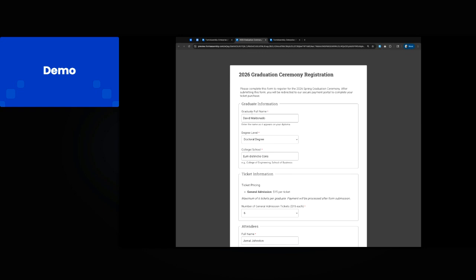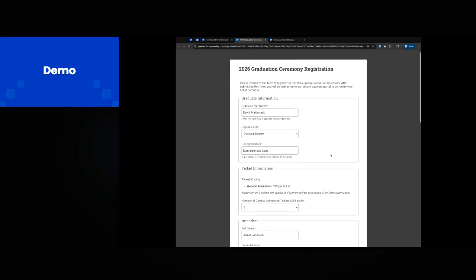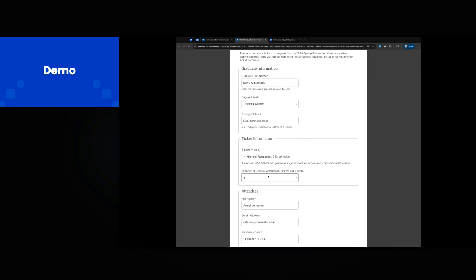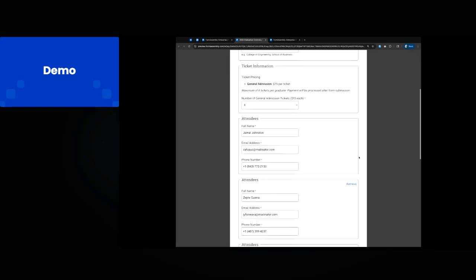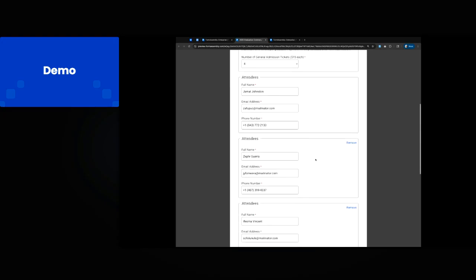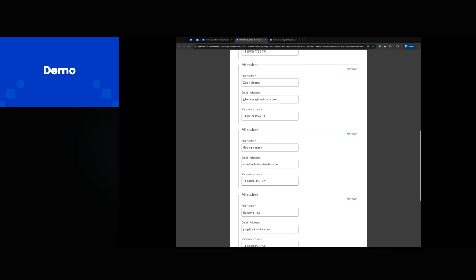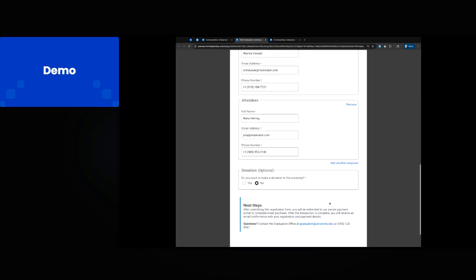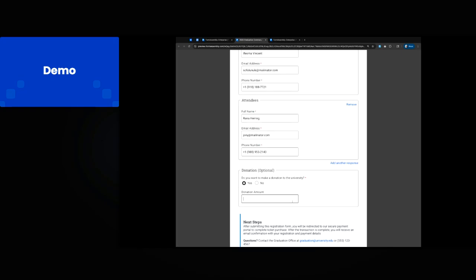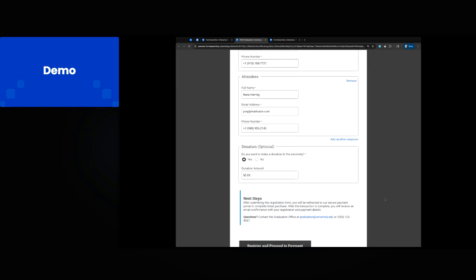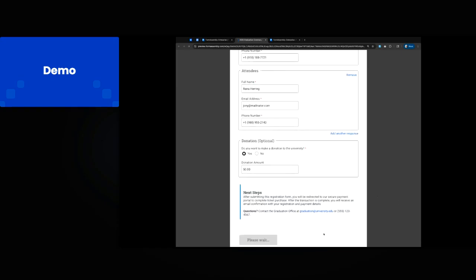So my graduate name, my friend that's graduating is David. He's getting his doctoral degree. We want 4 tickets. And then the attendees are Jamal, Zephyr, Ifoma, Rana, and let's make a donation. Let's go big, $50 donation. All right, great. The form's done. Let's proceed to the payment connector.